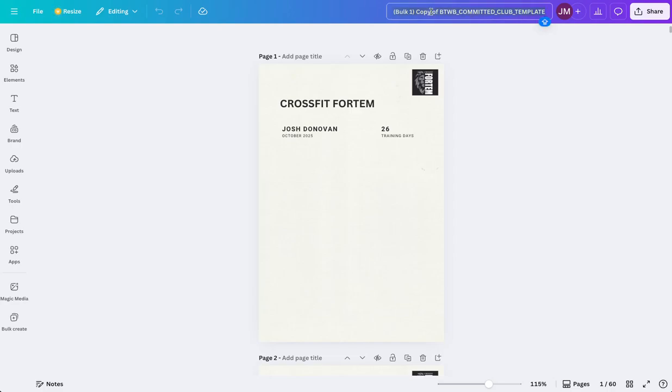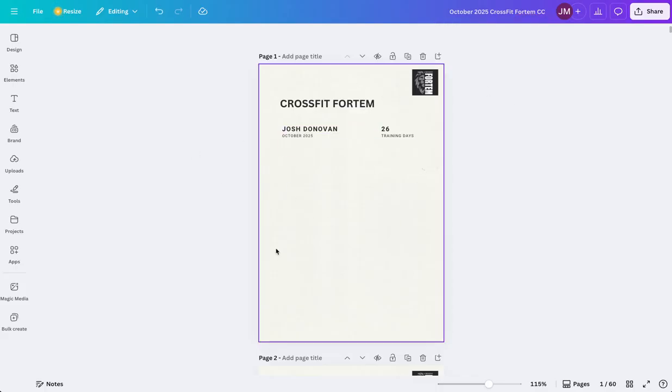Okay, and we could actually update this name here too. So we'll say October 2025 CrossFit Fordham CC Committed Club. Great. Now these are the actual designs for each of the people in that Committed Club CSV file.